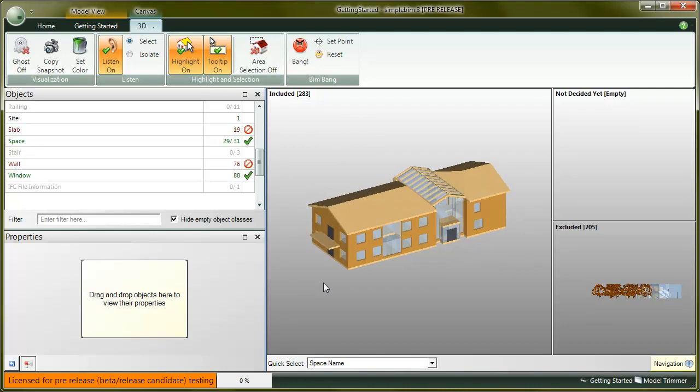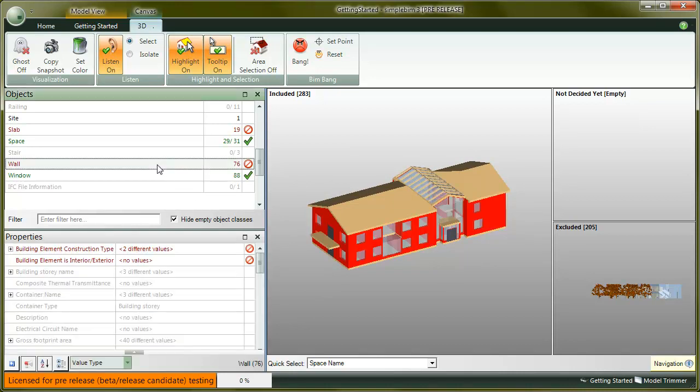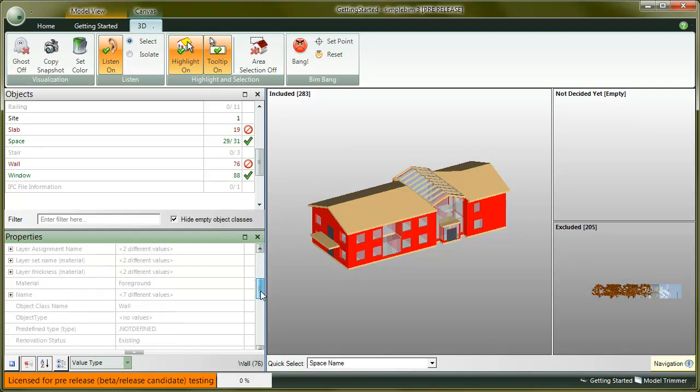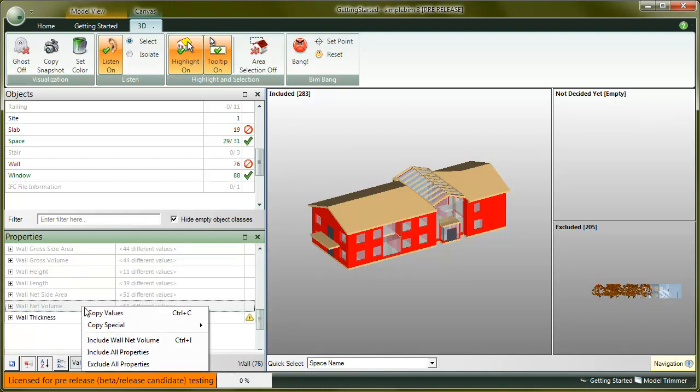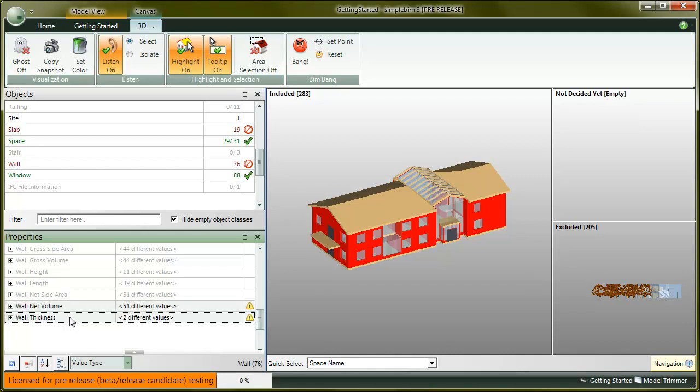When you are done with the objects, you are ready to trim the properties. Click on the walls. As you can see from the property palette, most of the properties, or the gray properties, are already automatically excluded from the model. If you need to include additional properties, right-click on the property and choose Include Selected, or if you need to exclude properties, right-click and choose Exclude Selected.